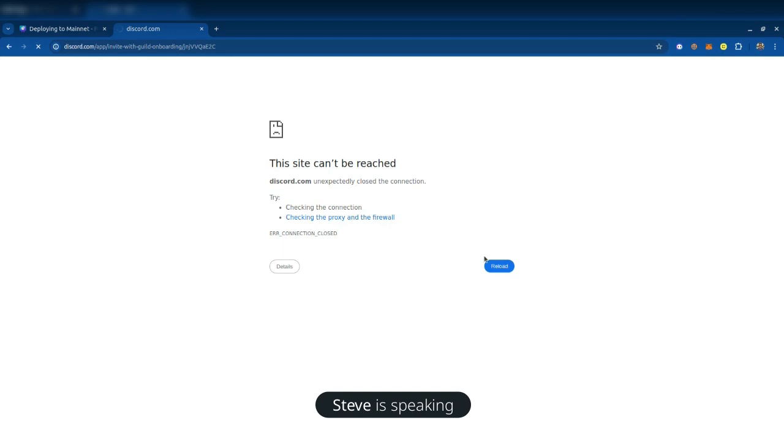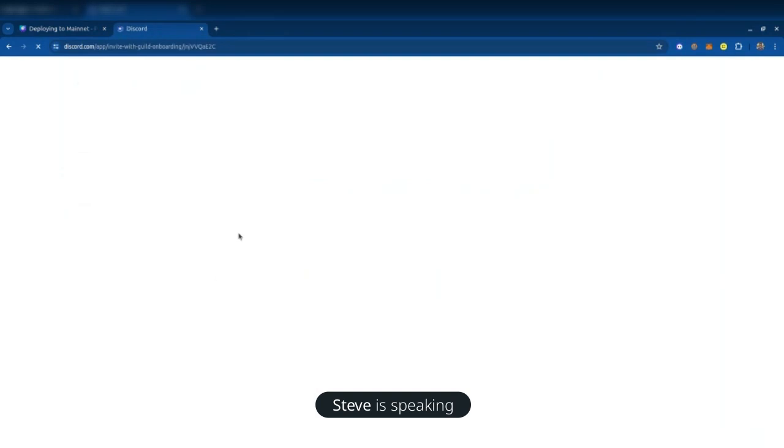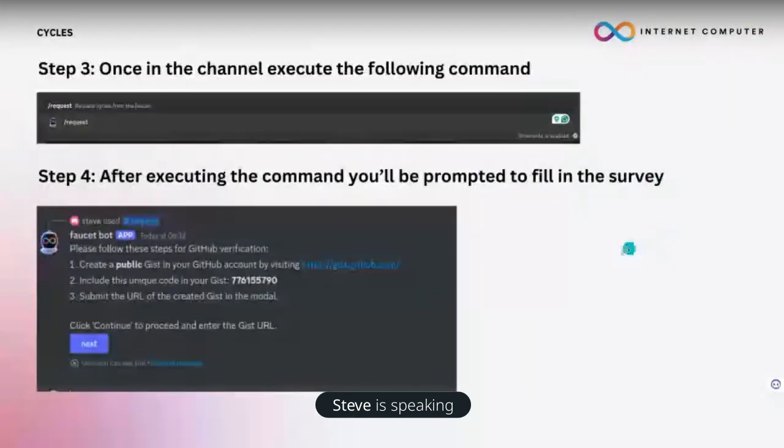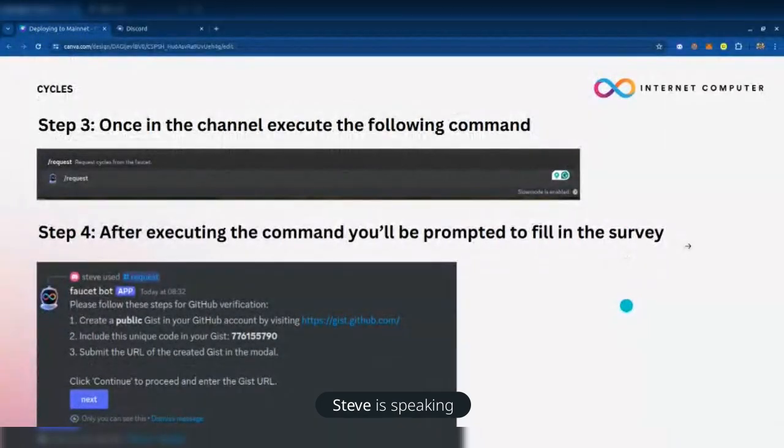I don't know why the site's not loading. Yeah, to ensure that a developer gets a limited amount of coupons before they get started on deploying their canisters to the mainnet. So it's loading. So ideally you'll just go to the faucet channel and execute this particular command, request. Then once you've executed the command, you'll be prompted to fill in the survey. Once you've filled in the survey.